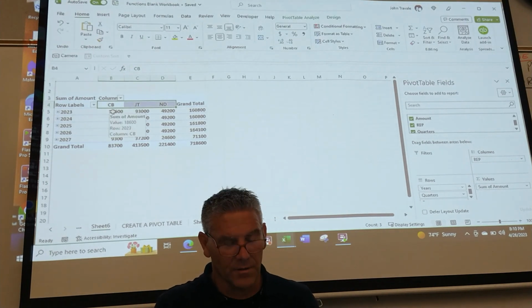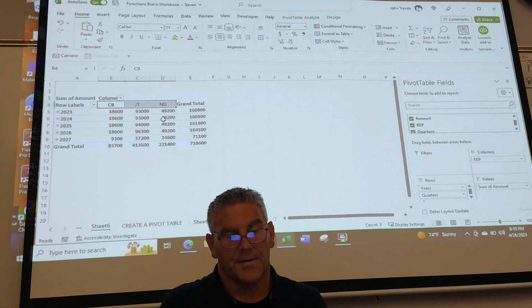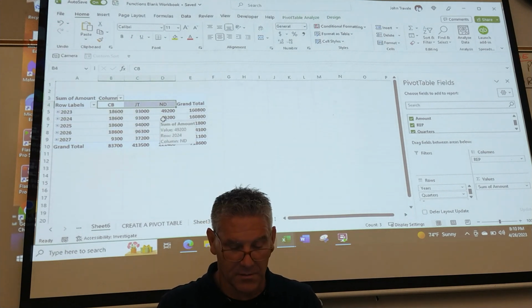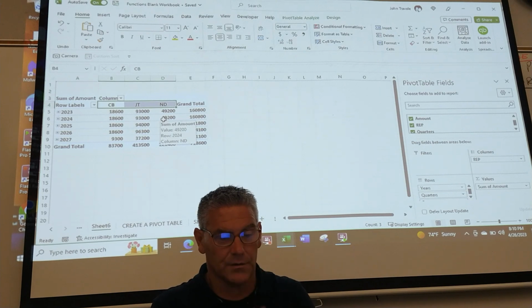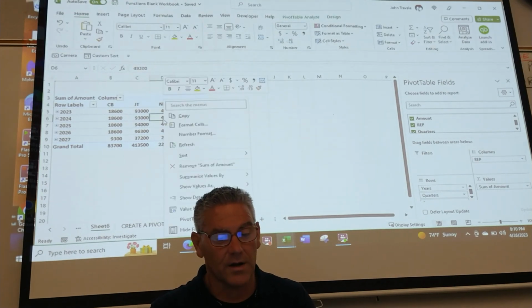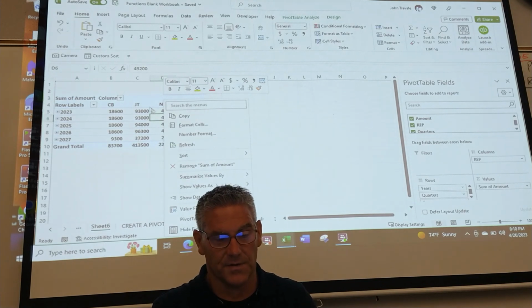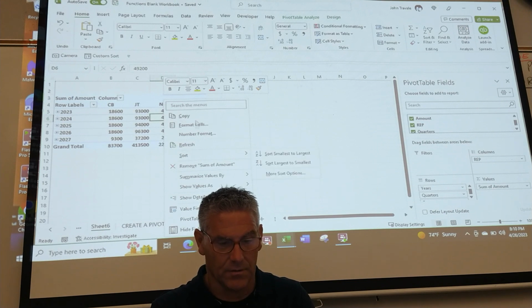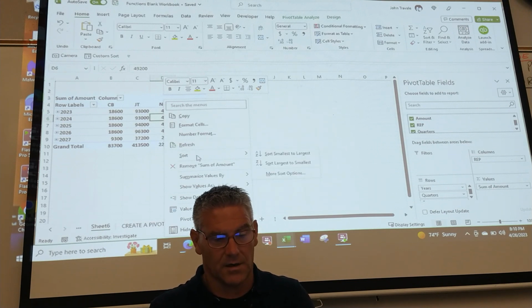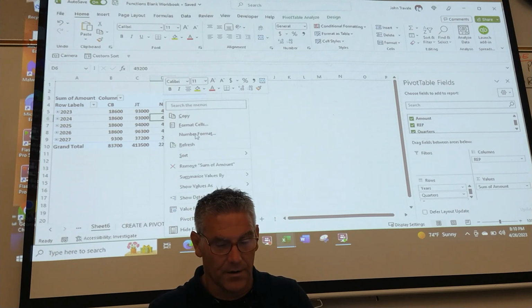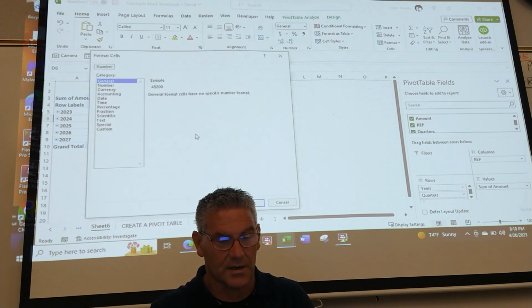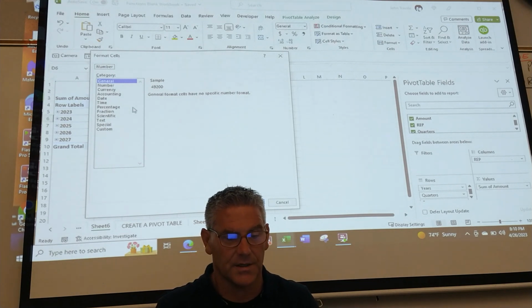Now, because we're dealing with currency, this bothers me that these don't have commas and dollar signs in them. So what I'm going to do is right click inside the table, inside the pivot table that we've made, and this nifty little menu is going to come up. And I'm going to left click on number format. It's going to give me this new box, and it's going to say, what kind of number do you want? You want general number? Do you want currency, accounting, date, whatever?